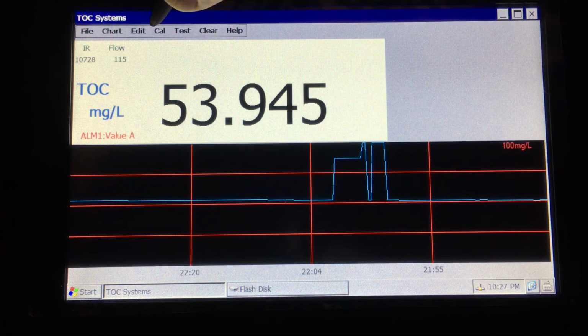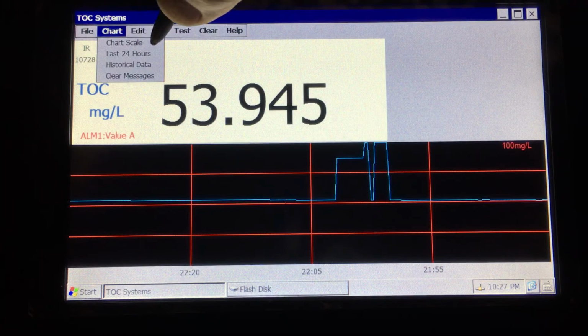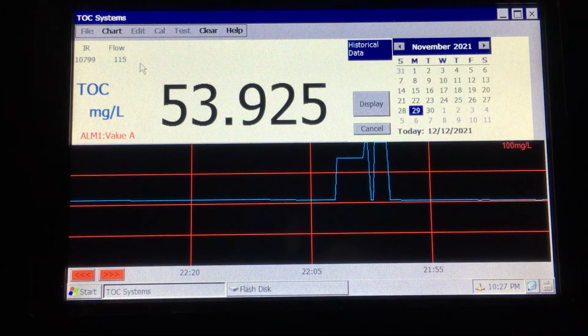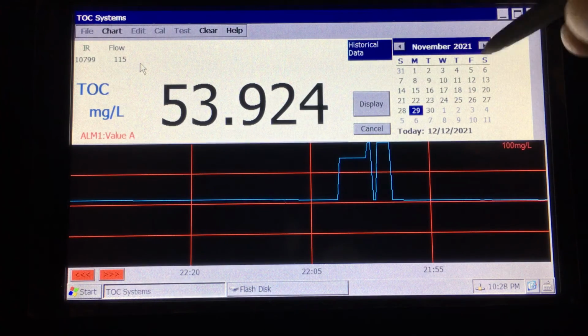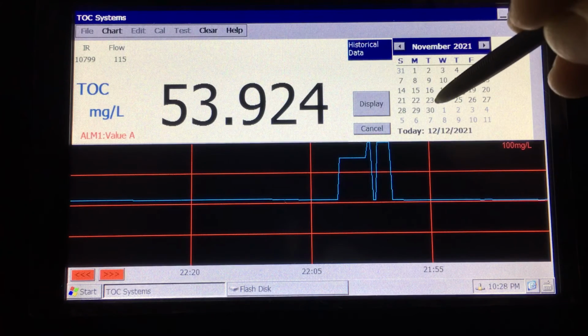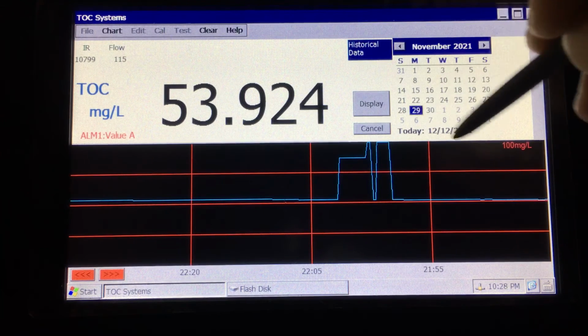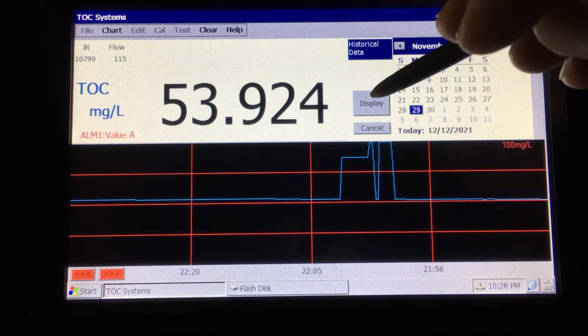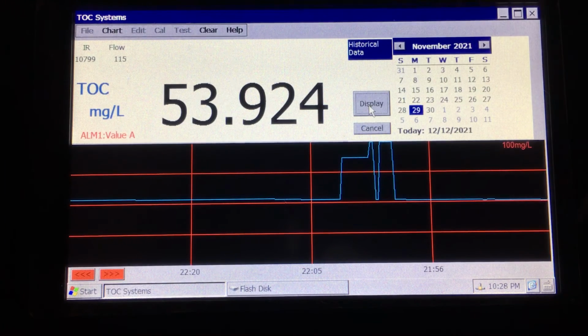And then we've got chart historical data, and this one has a bit of an improvement. Instead of multiple things to scroll through for the day, month, and year, it has a little calendar here where you can just scroll down the different months and days, and once you have the day selected, you hit display, and it will bring up the data from that day.